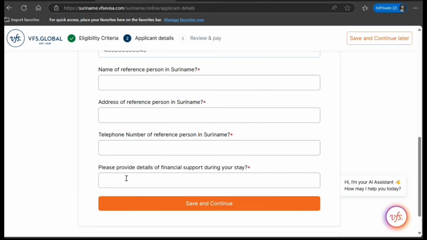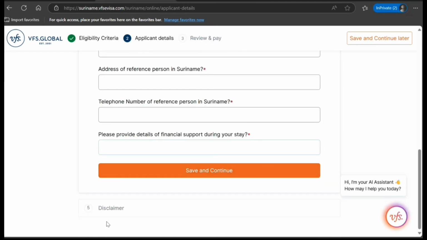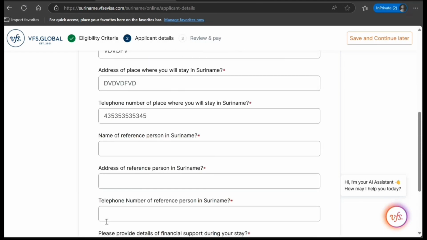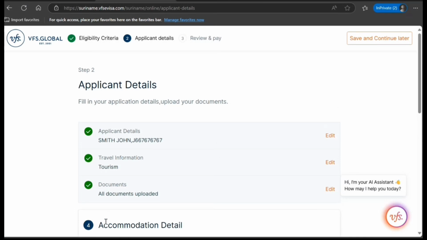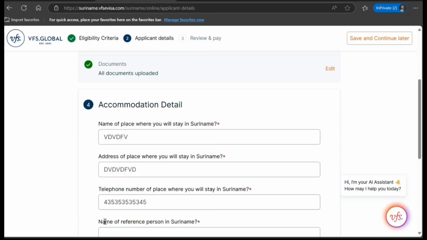Address, phone number, and financial support: how you're gonna support yourself, your money, and other details. Then in the disclaimer, you're gonna accept it, and from there, you're gonna go and pay. Of course, I'm not gonna do that step, but you got an idea how to do this.